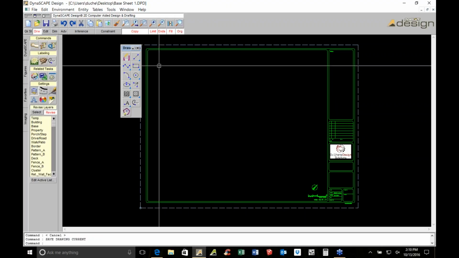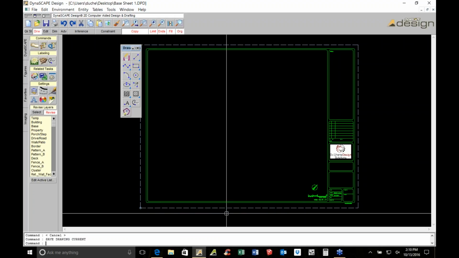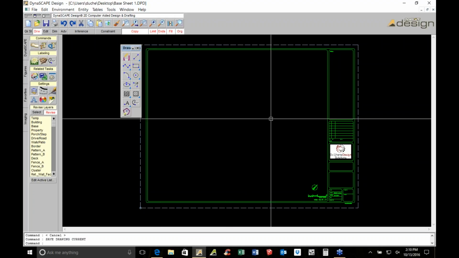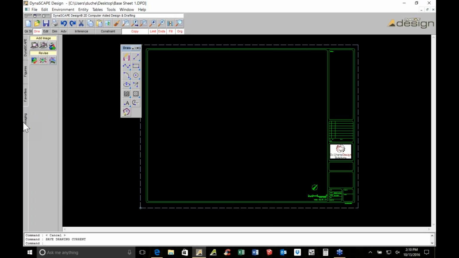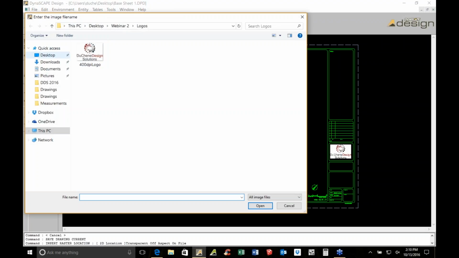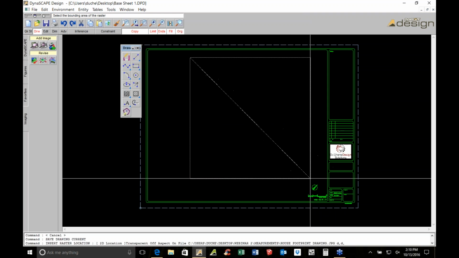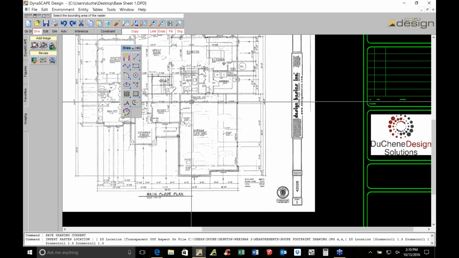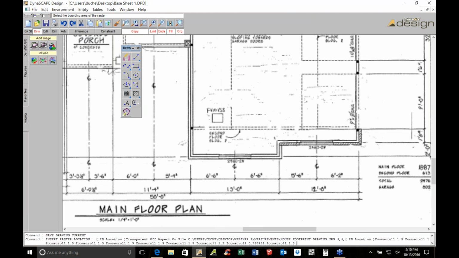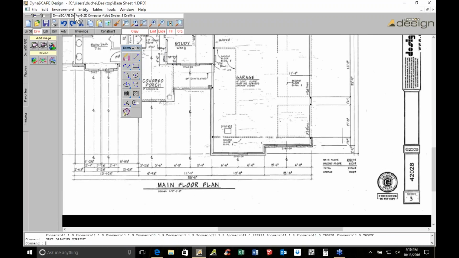So there are two ways of starting a base sheet for our drawing of the house and the property. Number one, we can use hand-drawn notes or measurements, or we can bring in a survey. So let's look at bringing in a survey and how that works. You can bring in a JPEG, you can bring in a PDF. So let's just bring in a JPEG image that I've done. Now you see how it's a little blurry? There are settings in DynaSCAPE in environment under performance settings.